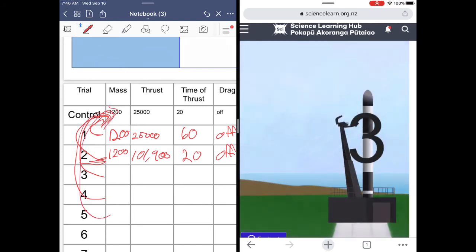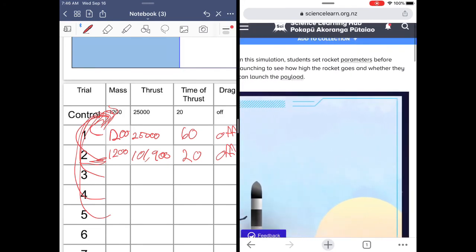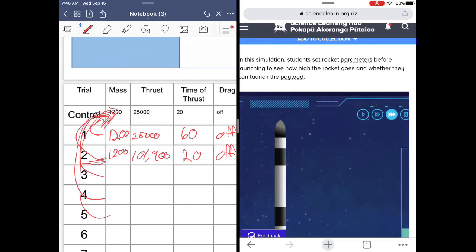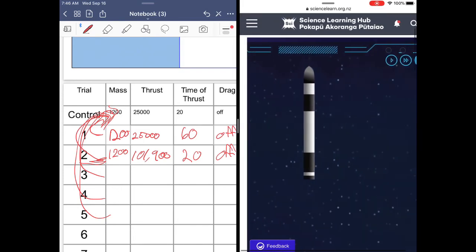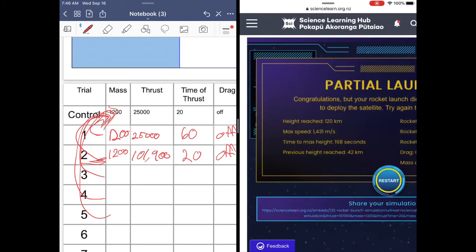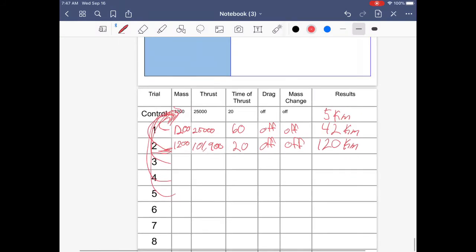So let's launch our rocket. Let it fly off. We'll fast forward it a little bit. All right, and our rocket made it 120 kilometers. Now I'm going to close this for a second. So going through this, we've now been able to fill in the first control and then the first two trials.